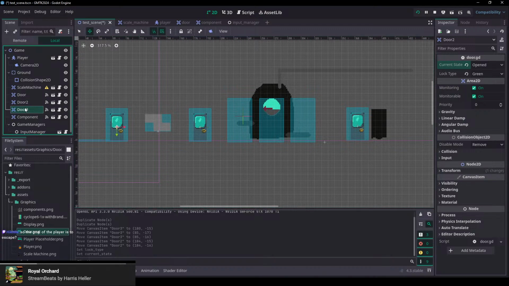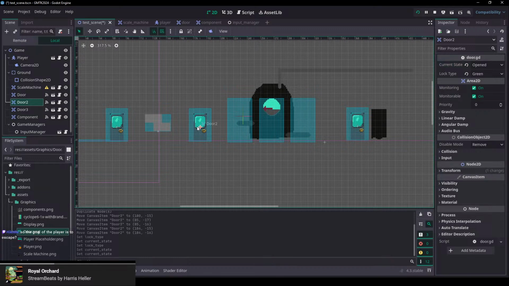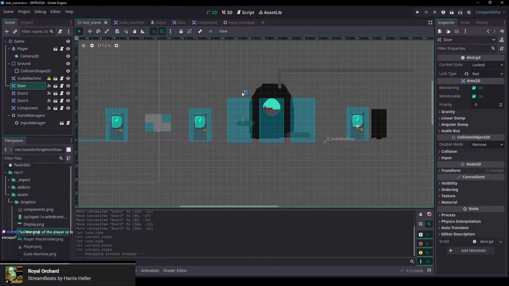And then in door 3, let's just say this is no lock and it starts closed. Actually, it starts opened. Let's see what happens to that. So hopefully this door is going to be open. This door is going to be green and locked, even though the state here is showing open. And then this one should be red and locked. So let's see if those all work as expected.